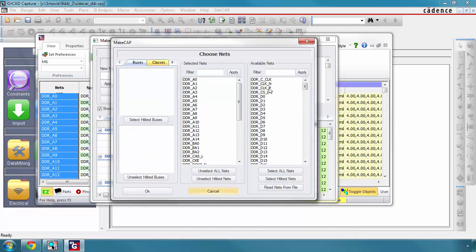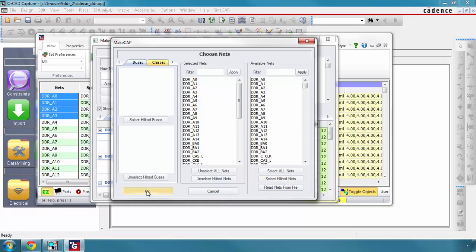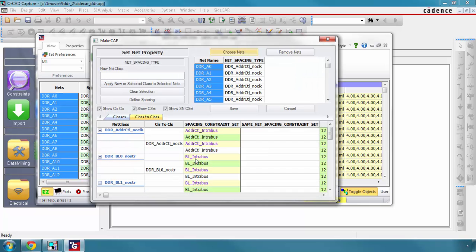Go back to my chooser. I'll highlight the two clocks. Add that to my list. And if I do a sort on net spacing type and scroll down, I'll find the clocks because they don't have classes yet. So I can find out what nets that I've selected still need to have classes assigned, which is what I just did. So I'll select the two clocks.